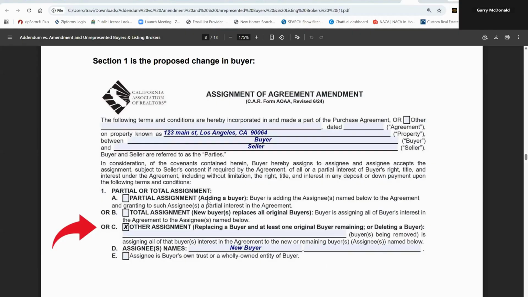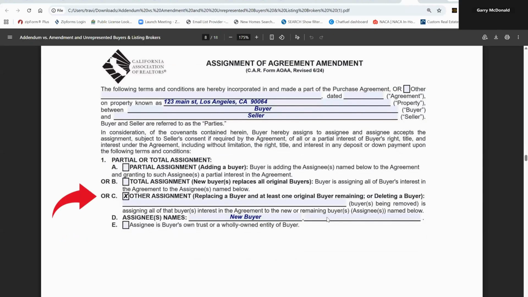You could do a partial assignment. You can do a total assignment. So if you wanted to just add a buyer and not replace a buyer, you would check 1A, and that would be: buyer is adding the assignee named below to the agreement and granting such assignee a partial interest in the agreement. A total assignment is none of these buyers are going to be closing on this house, and instead we're assigning this contract over to this new set of buyers or this new buyer. You see that in a wholesale deal usually, where it's a total assignment.